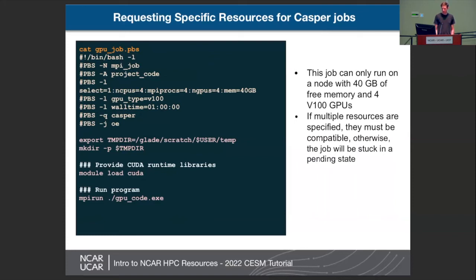A note about Casper, as I mentioned when I gave a brief overview of the systems, Casper is really heterogeneous in the node types, number of GPUs, type of GPUs, maybe there are no GPUs, type of processors, there's 2 different types of processors, all this stuff. So you need to be really explicit on Casper if you want a particular type of resource, like in this example script, the important line there, this is a GPU job where I know I want a GPU. So you have to specifically request it.